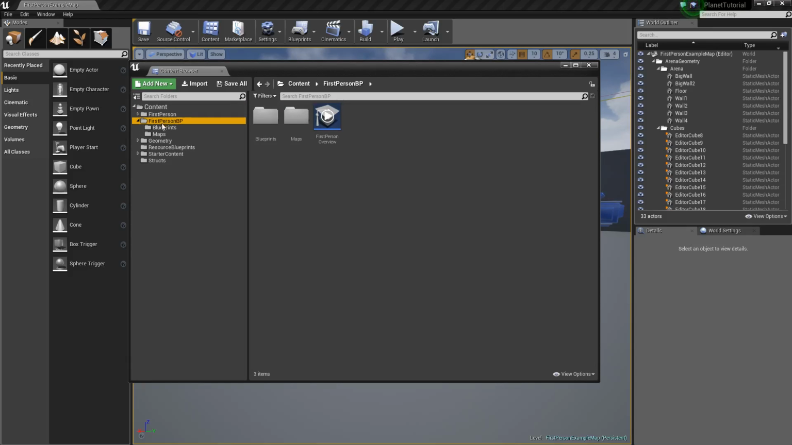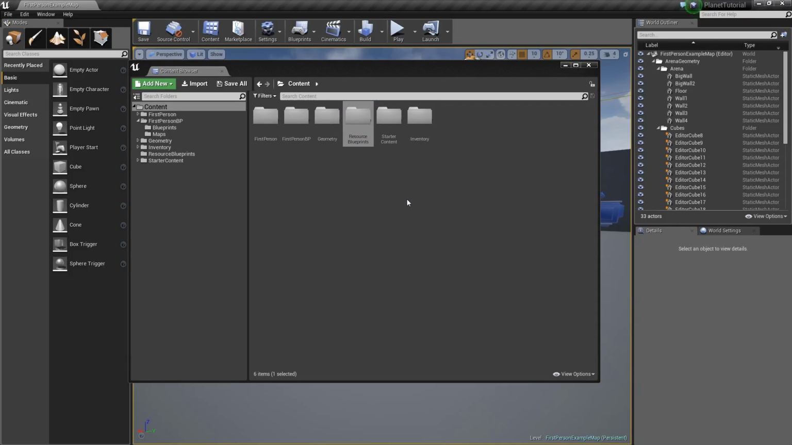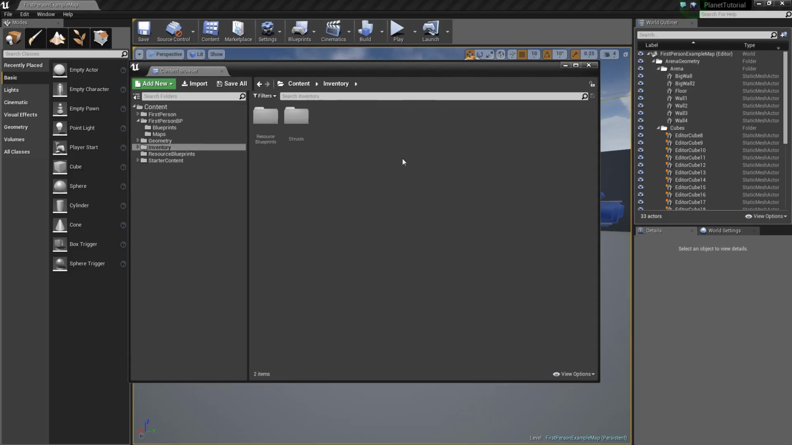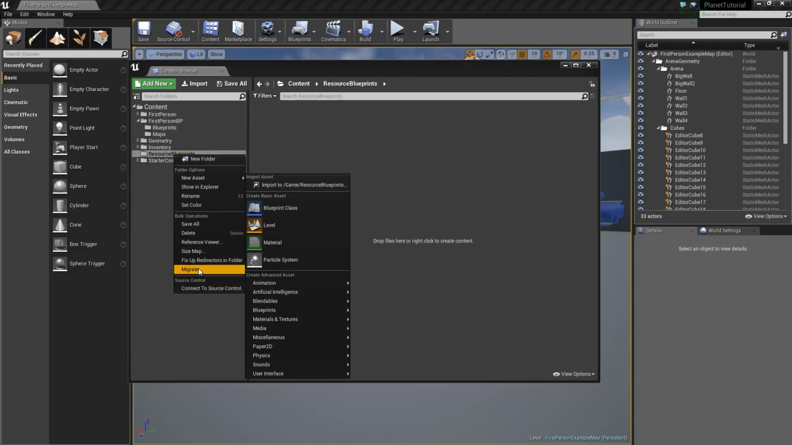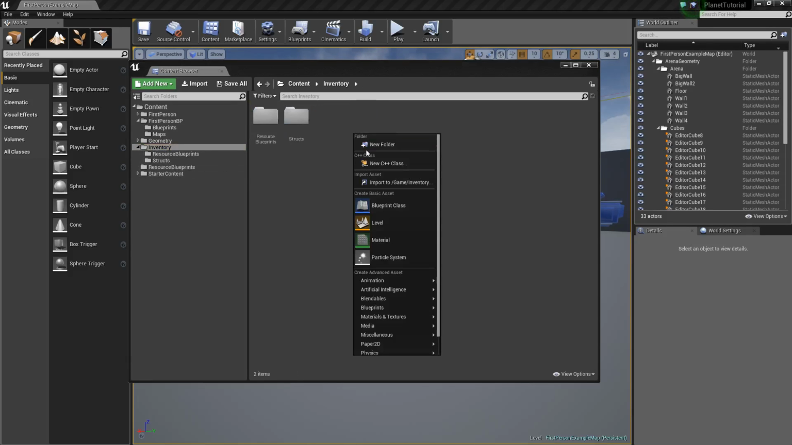Now first, I want to do some... no, you know what? That's fine. We're gonna do some content browser management. It'll reset next time I open. Sometimes Unreal Engine does that. It's confusing, but okay. New folder.